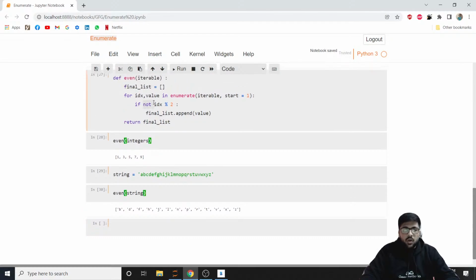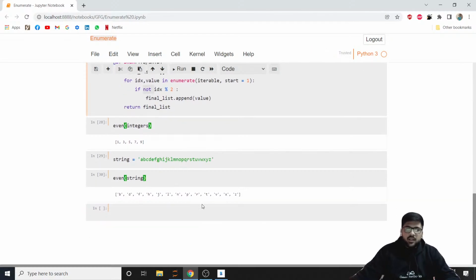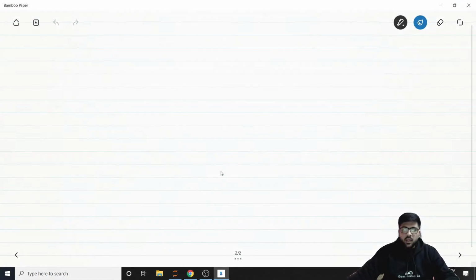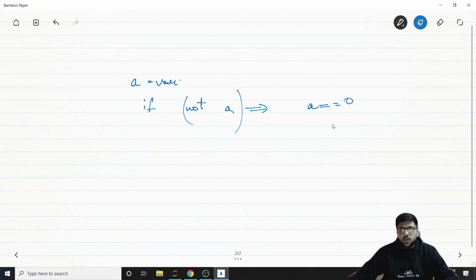What is not doing here? So not basically acts as, let me just explain it to you. In Python, if I have a variable, let's say a is a variable, and if I say if not a, what does this not a represent? So not a basically checks that a is equal to 0 or not.